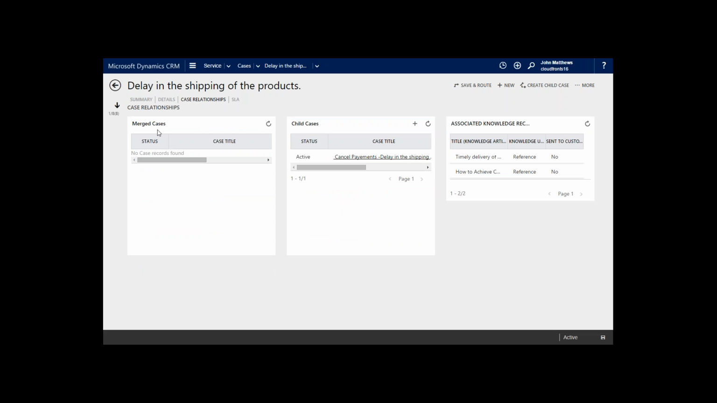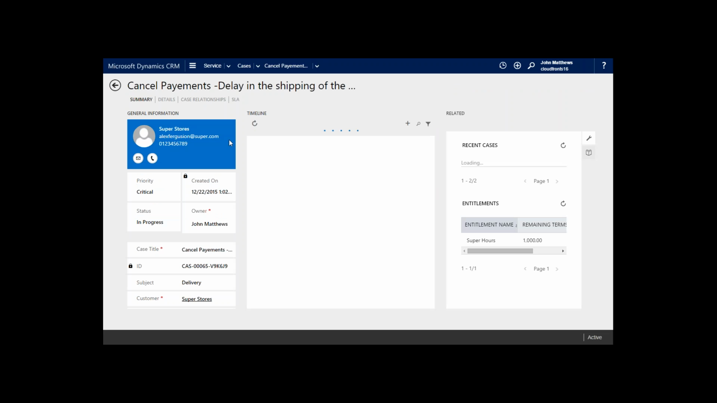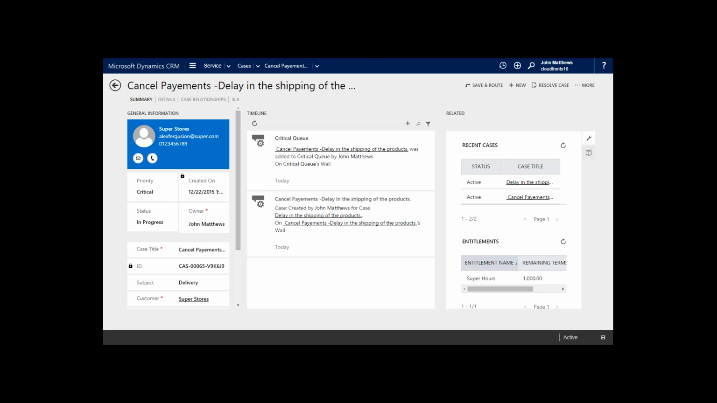Next after details is case relationship. You'll be having a few cases. If you have merged this case with any other case, in this case we haven't merged any case, but yes, we do have one child case for the parent case, delay in the shipping of products. So if I open it, you'll be finding another case which is related to the case, the child case. In this way, you will be finding a parent-child relationship in cases as well.